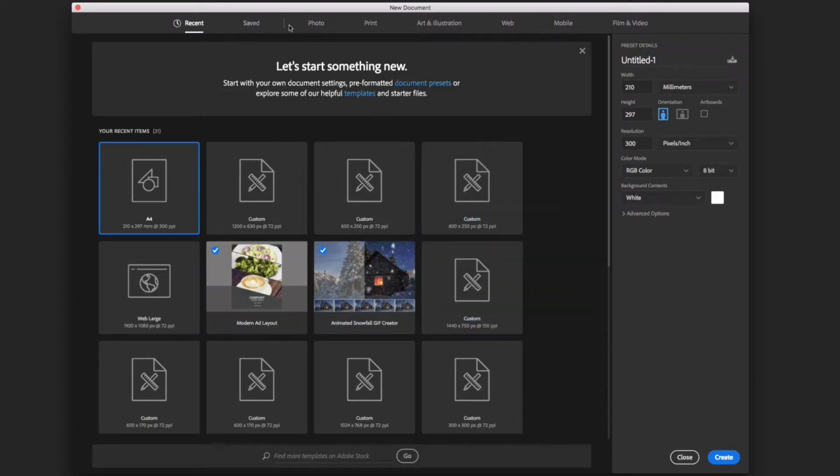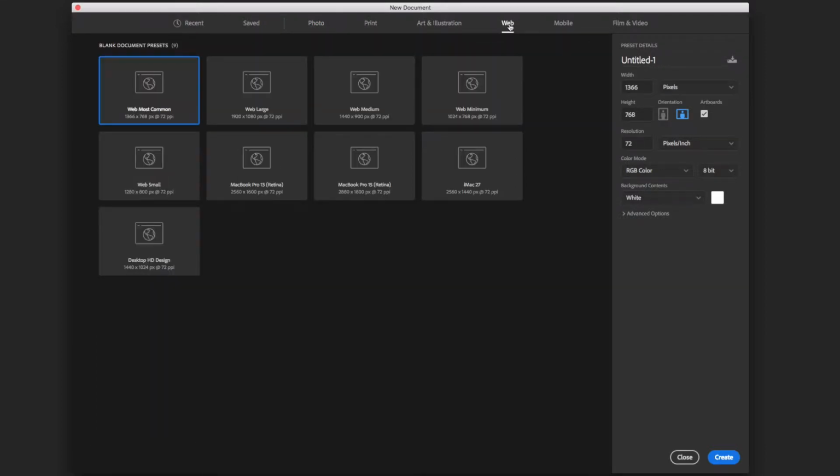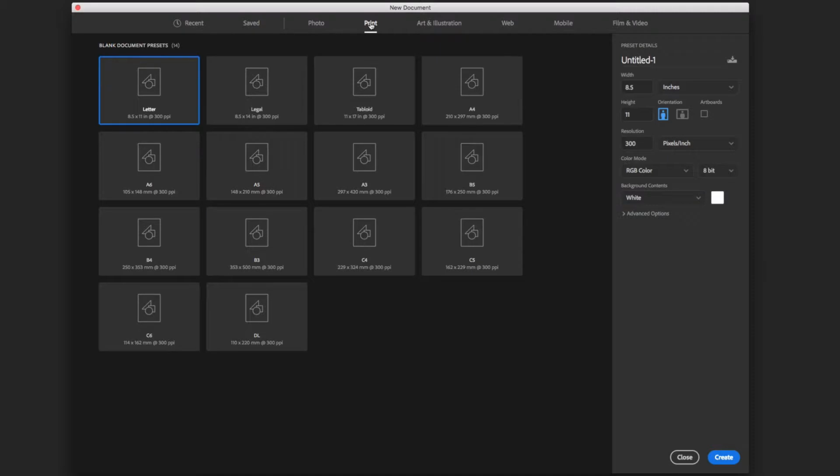From within the new document window, we've got a number of recently created documents, and then we've also got this menu that runs across the very top here. So if we're doing a web-based document, we can come across to the web settings, and it gives us typical sizes that you might see for a screen resolution. We can see there's even got like iMac 27-inch listed there. We can also use the print options when we're doing this. That would obviously be if you're doing more of a print-based document, such as an A4 size or an A3.